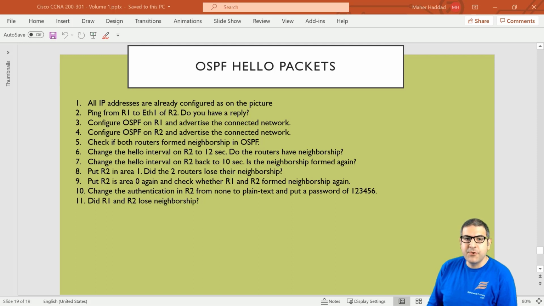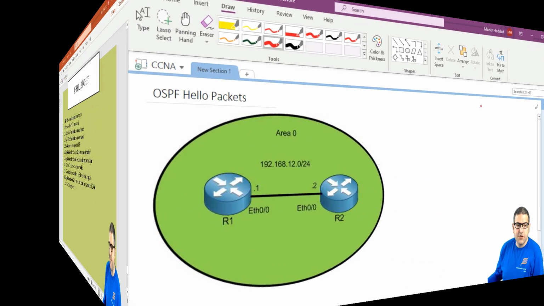As you can see here, we have a lab of 11 points. Before I start doing those points, let's go to the lab scenario to show you what we need to do. Then I will come back to the points and start doing that. So this is my lab scenario.